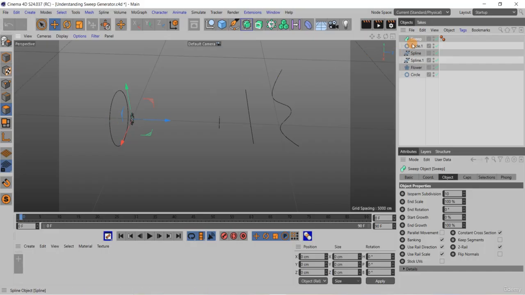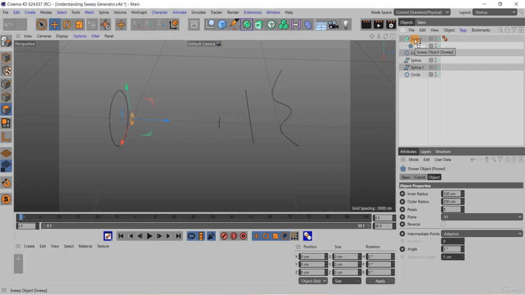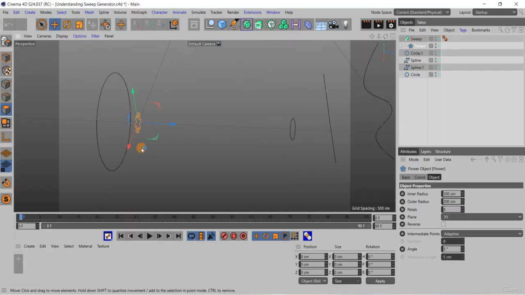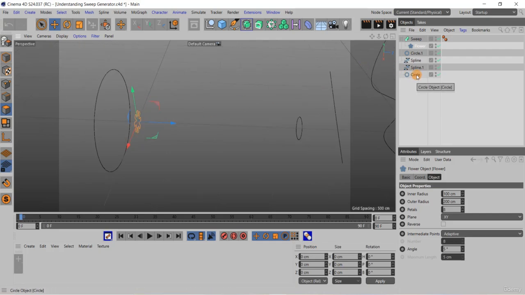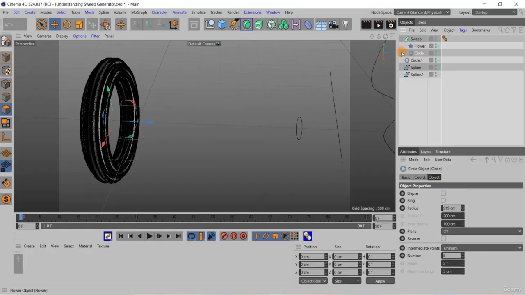On choosing the sweep tool, you can see the sweep object is added to the object manager, and now I need to drag the desired splines to this sweep object. Suppose I drag the first floor spline to this sweep object. By adding only one spline, you can see nothing has changed in this scene. And now when I add one more spline to this sweep object, you can see the difference.